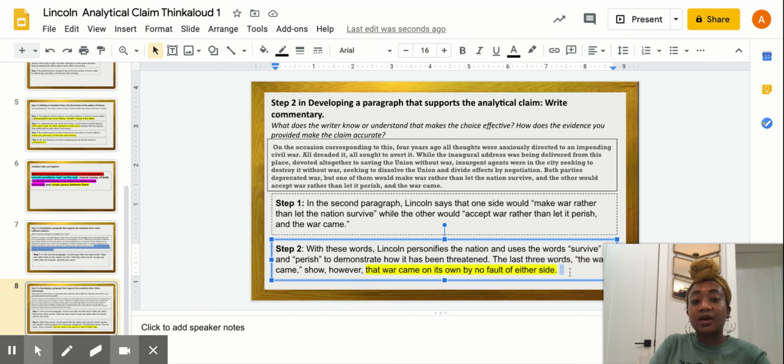And I could also add a sentence here about how this kind of comparison helps. Will help if I could spell comparison. Or let's just say this contrast helps Lincoln build unity between the North and the South by allowing each one to feel like it is not their fault.